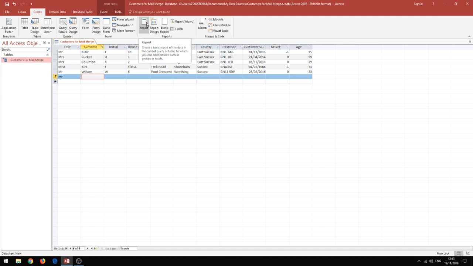So a report is create a basic report of the data in the current query or table, to which you can add features such as groups or totals. A form, create a form that lets you enter information for one record at a time. And if I was doing a query, you've got the option for a query there as well. Now I would use the wizards because it takes you through each step, much like in the Word mail merge.